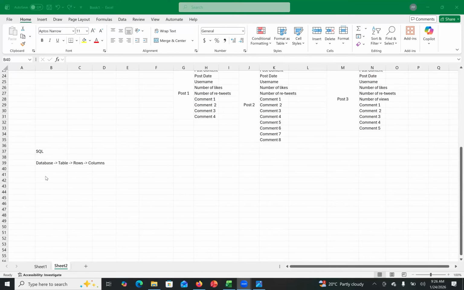Now, in case of MongoDB, the same format will look something like this. We will have a database. We will have a collection. Just remember, collection is nothing but the same as a table in SQL. A table is a set of rows and columns, right? So instead of calling it a table in MongoDB, we call it a collection. And then we have documents.